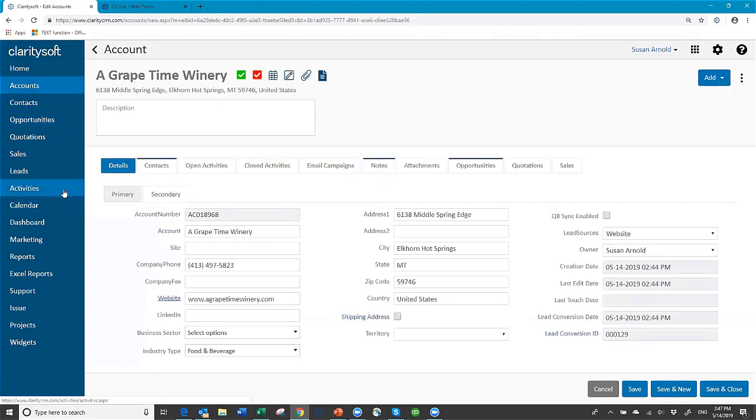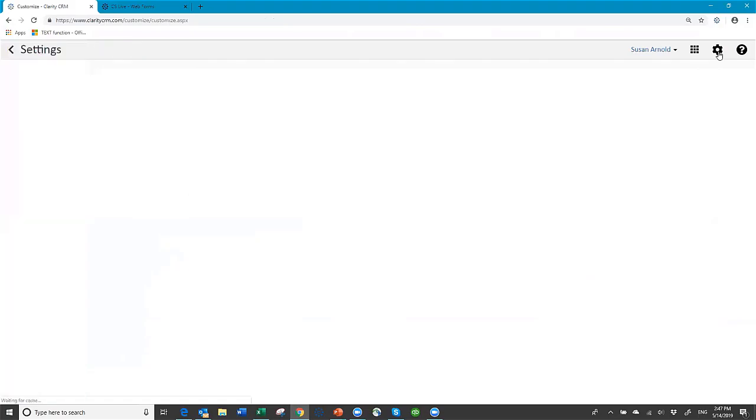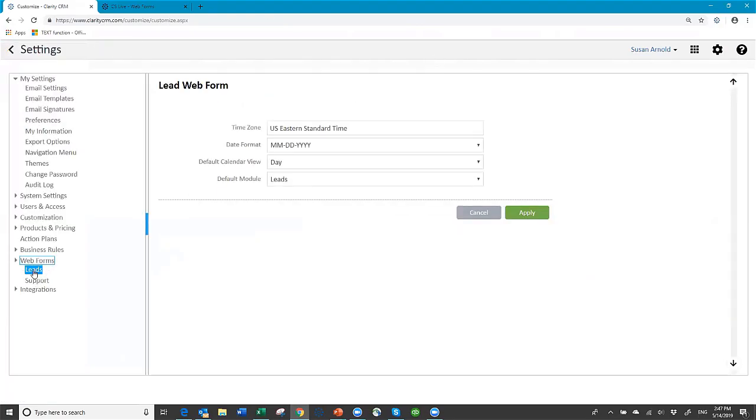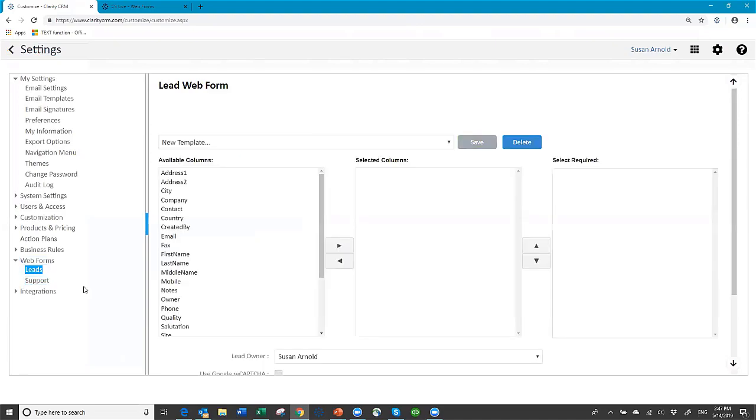So that's lead management. One last thing, the web form. You go to settings, web forms, you have leads, and if you have the support module, you'll see that. But when you click on here, you have this form over here. So you get to choose, according to the data that you want to enter into your website form, what information you want the person to give you.